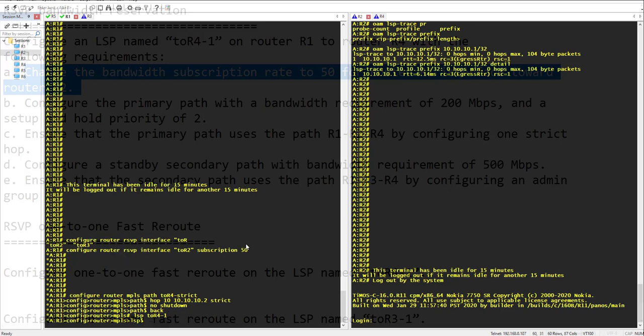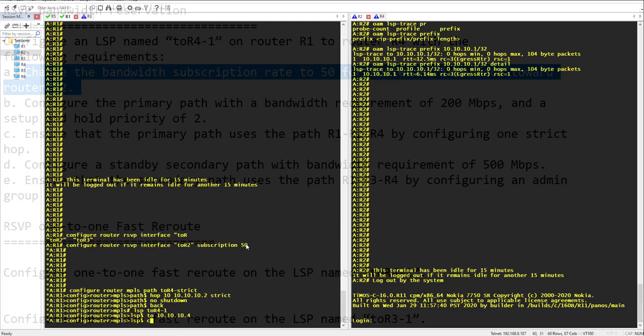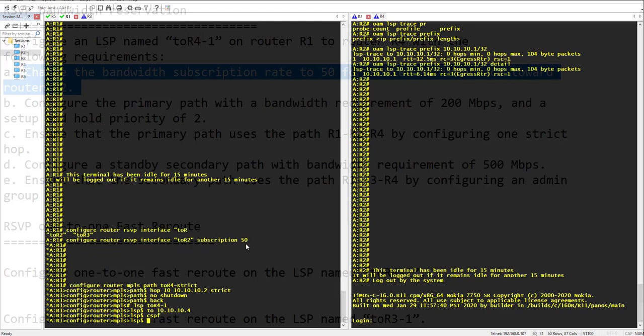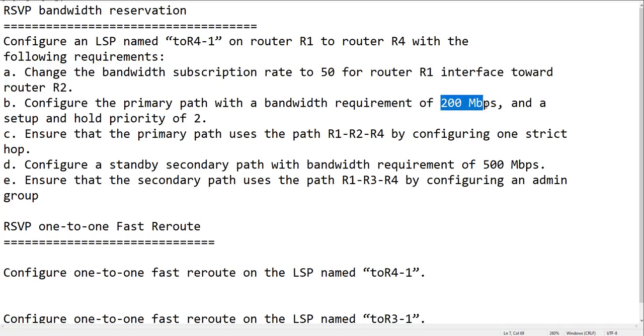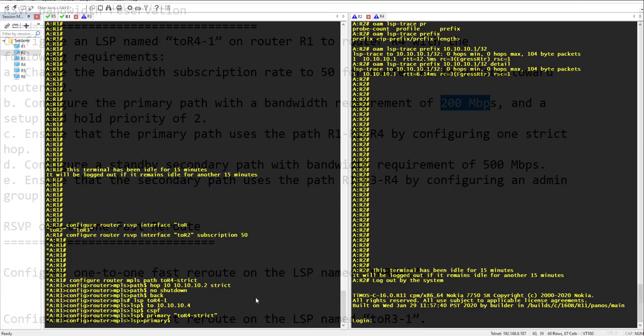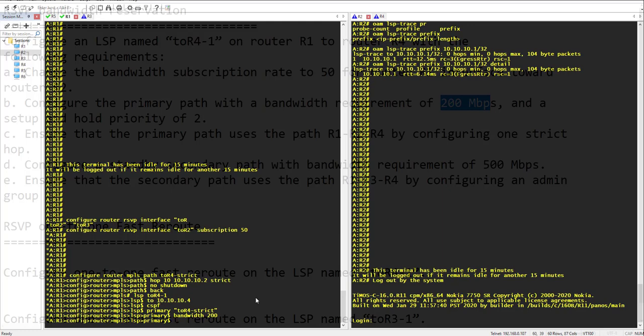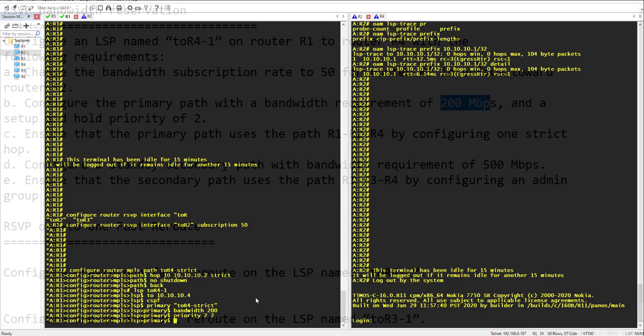To 10.10.10.4, CSPF, primary path to R4 strict, which we have. The bandwidth we need to reserve is 200 Mbps, right? So in bandwidth we need to configure 200 Mbps. Okay, let's configure the bandwidth 200 Mbps. And priority 2 we need to configure. Set priority 2, that is the requirement, and back.